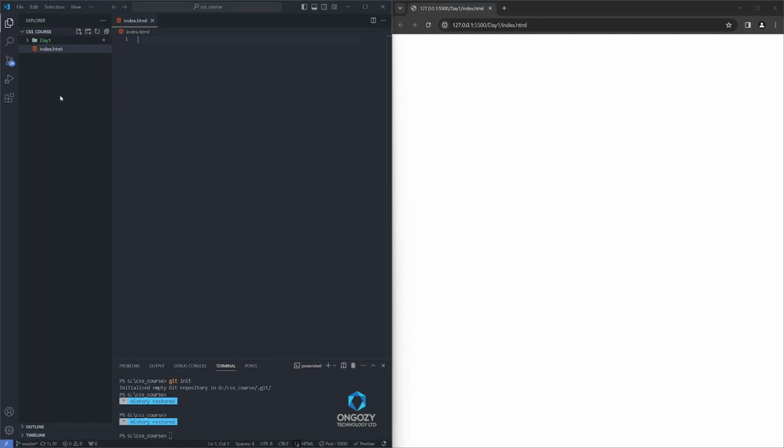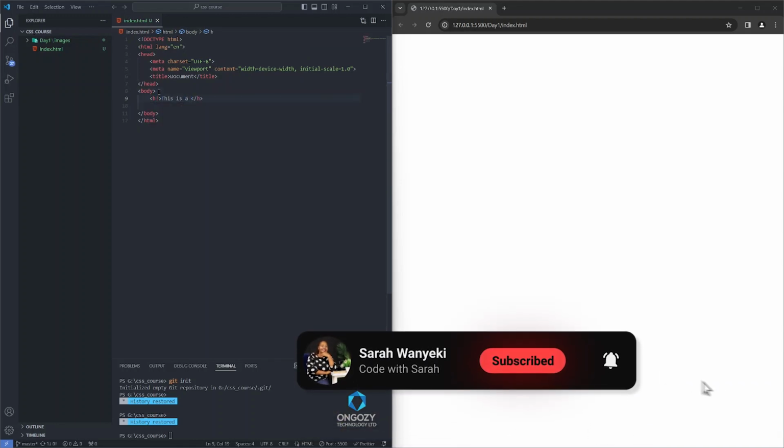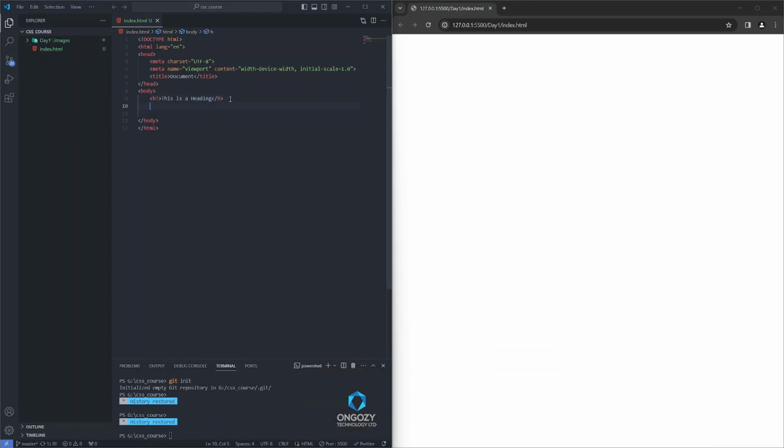Go ahead and create an index.html file and hit enter. In this index.html file, we are going to write our HTML code. Start with the exclamation mark and then hit tab. And in our body, we are going to have a header 1 tag and write this is a heading, and also write a sample paragraph where we will use lorem. Just type lorem, hit tab.